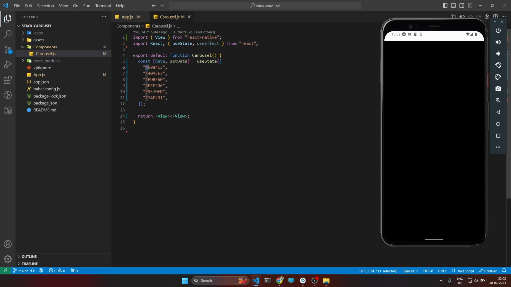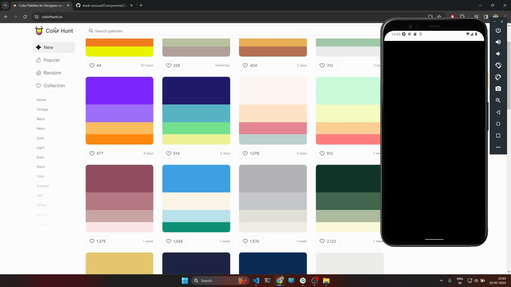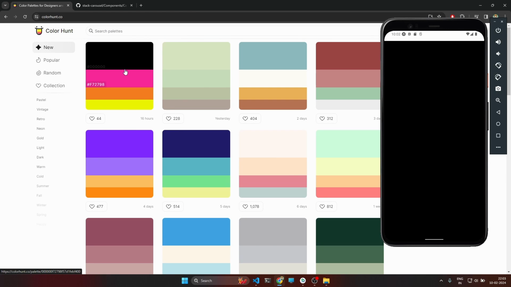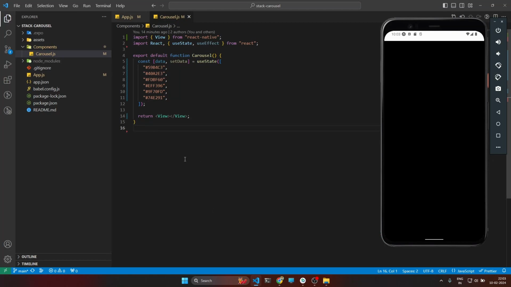I have picked these colors from a website called colorhunt.co. If you go to this website, you can find very beautiful color palettes, and you can add those in your project very easily. Right, so let's start from here.